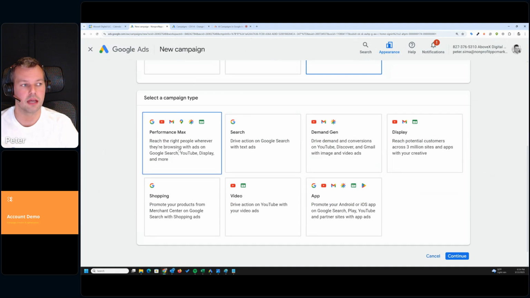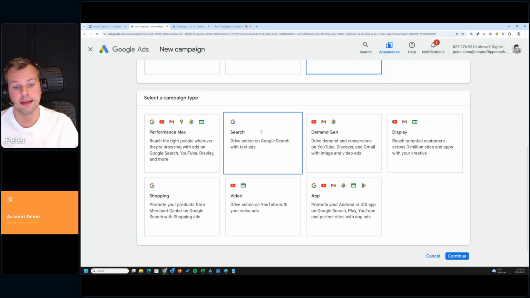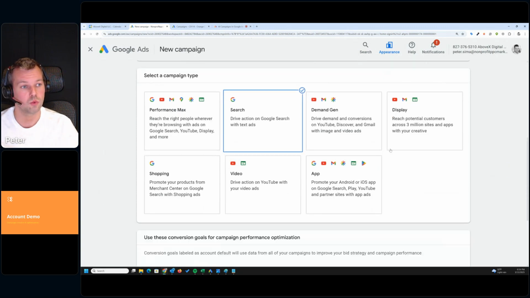And then Google gives you different options, right? So select the campaign type. And as I mentioned before, DSA is, in a sense, a standard search campaign. You need to click on this one, search.